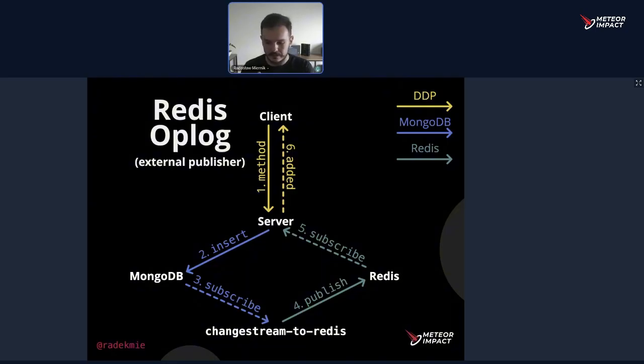And change streams are, let's say, the official way for MongoDB to notify you about the changes. And most importantly, it's still based on Oplog. So change streams are a way of accessing the Oplog in a structured and documented way. So in this case, we are doing basically the entire flow as we did before, but with the small change that now someone else, an external piece of software, is actually pushing the changes from MongoDB to Redis.